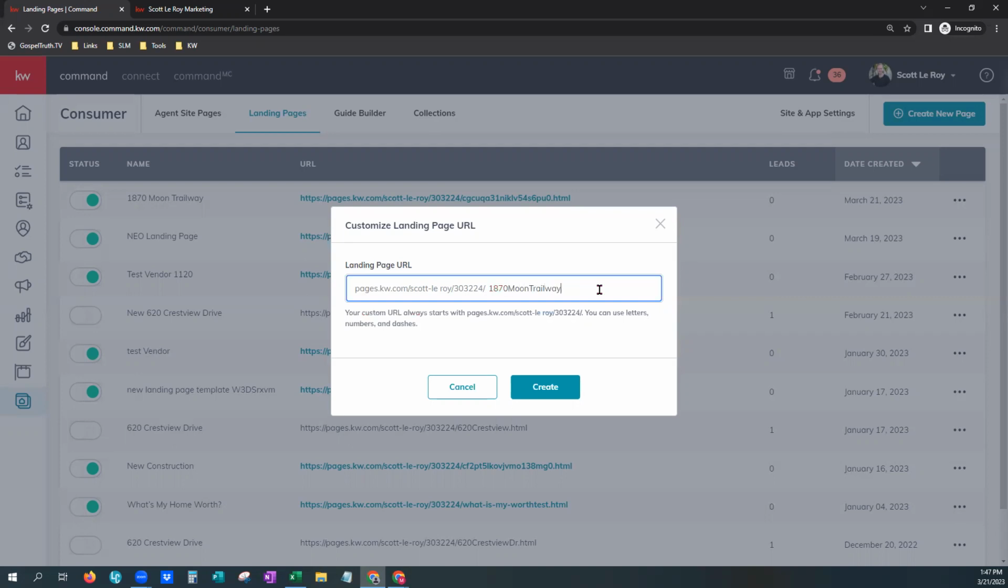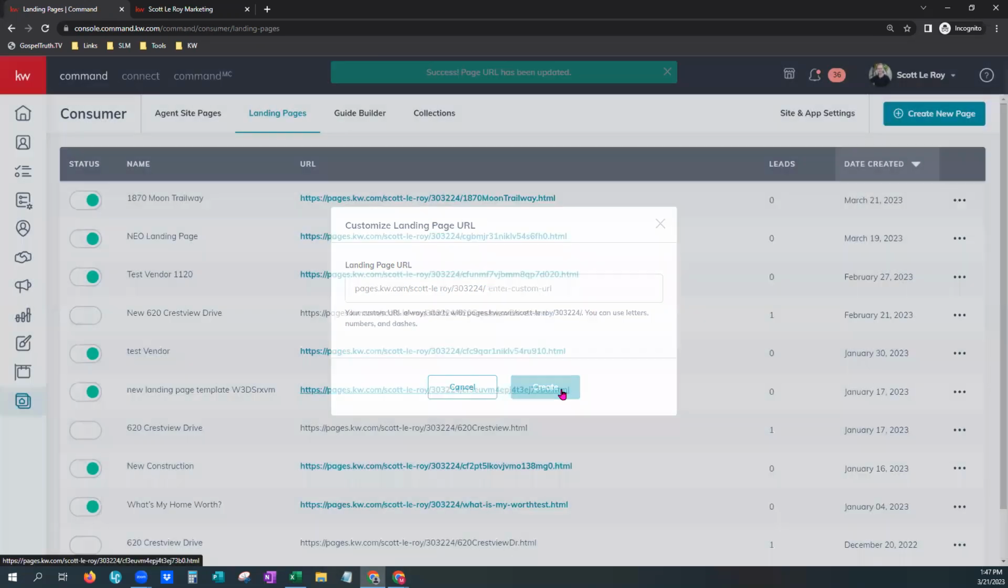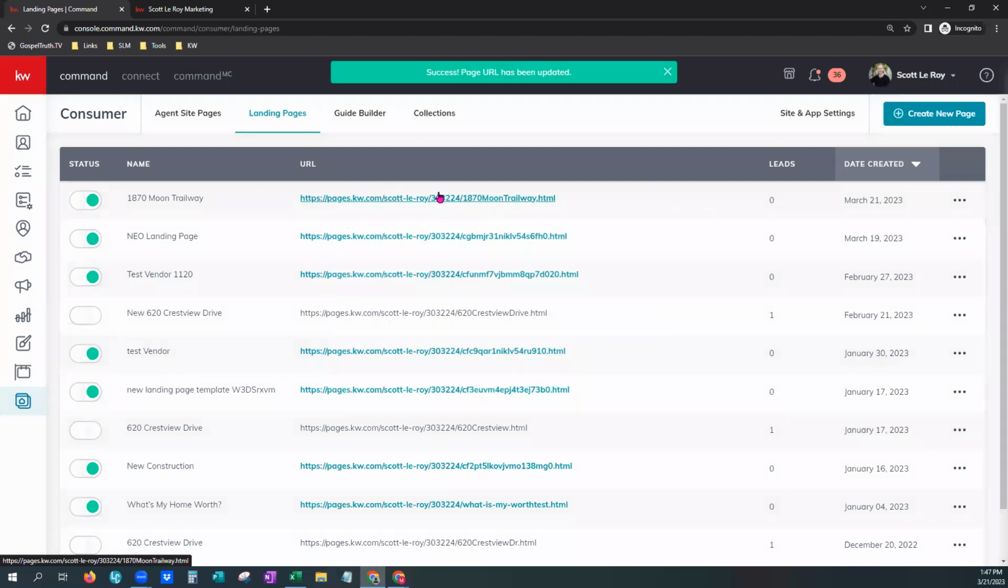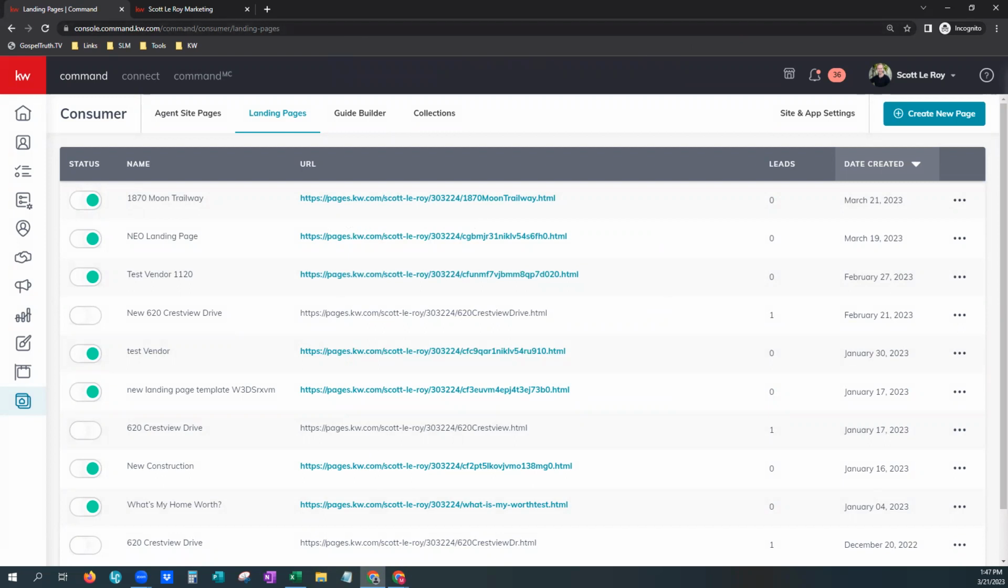You'll notice it's giving me little prompts at the bottom. You saw it light up in red when I put a space, which isn't allowed. You can only use letters, numbers, and dashes, and then hit create. And this will update this URL for you in real time. You'll notice again, the green banner of success at the top means it worked, right?